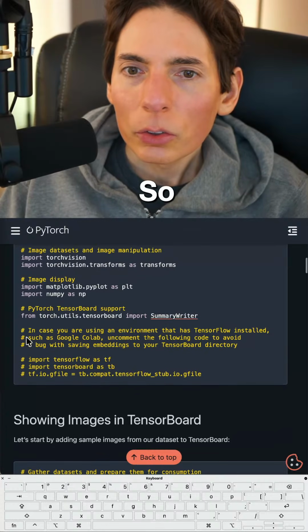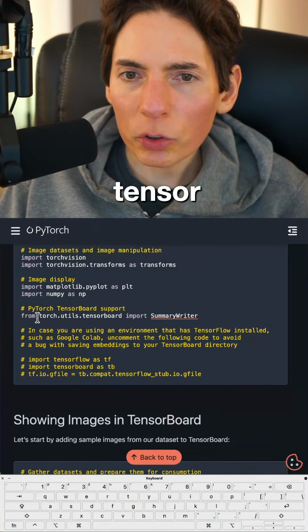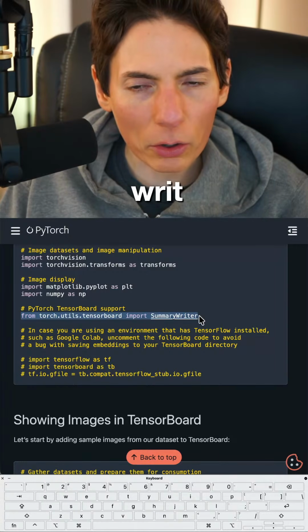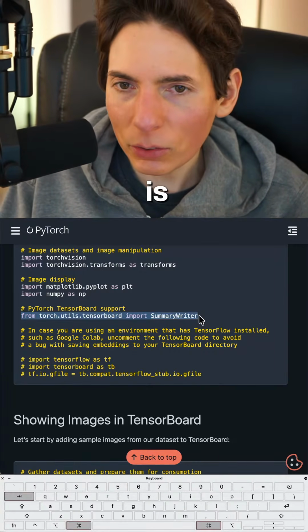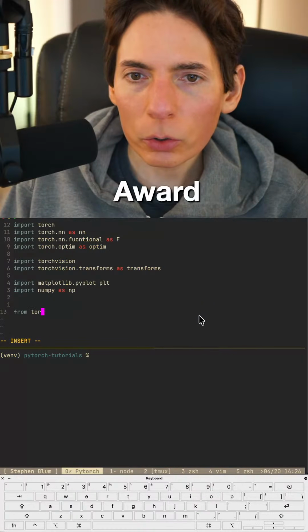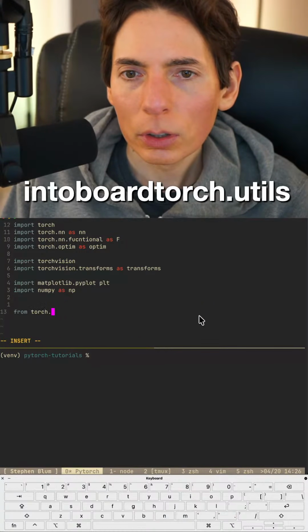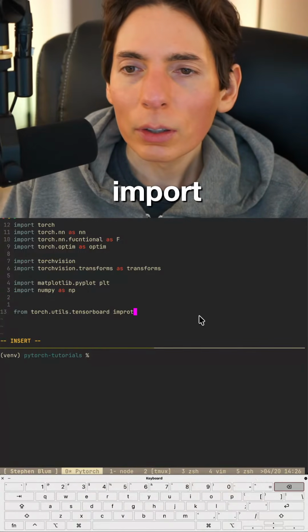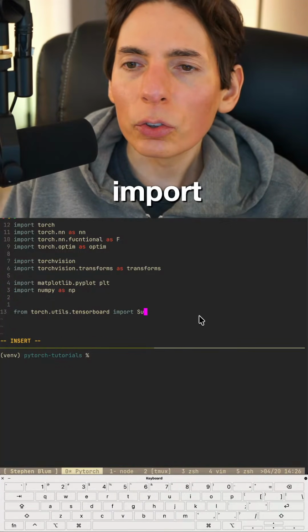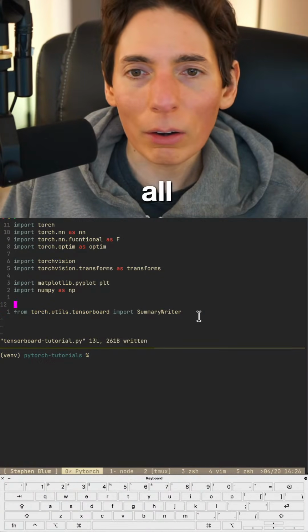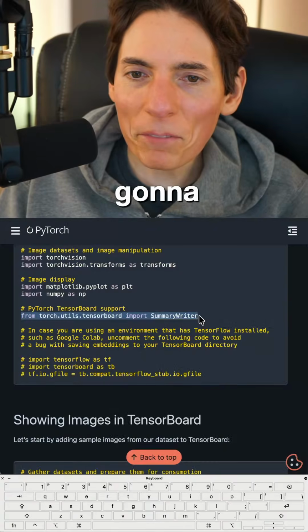Okay, so now we're going to do PyTorch TensorBoard support. From torch.utils.tensorboard import SummaryWriter. No idea what that is. We're going to find out. From torch.utils.tensorboard import SummaryWriter. Did we get that right? SummaryWriter. All right. Don't know what it is. We're going to find out.